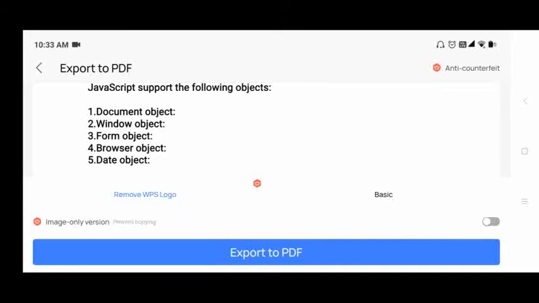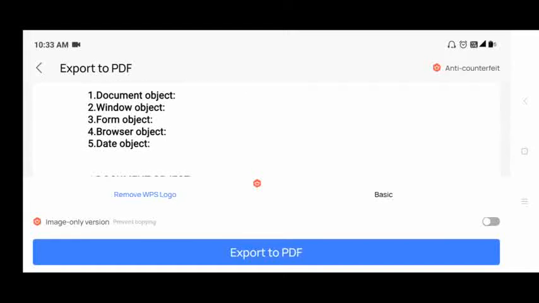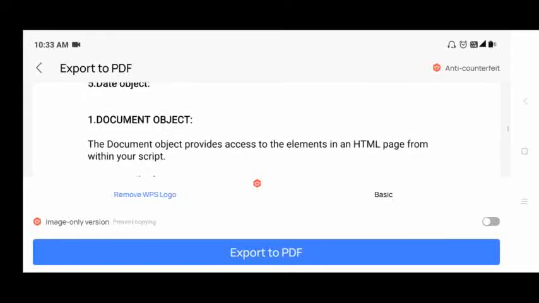Okay, welcome back students. Now in today's class I'll explain you about JavaScript objects, built-in objects. Previously what I explained were user defined objects, but now what I'm going to explain is about built-in objects. That means whatever objects you get with the JavaScript software are called built-in objects. Here we have built-in objects: document object, window object, form object, browser object, date object. Now we'll discuss one by one.